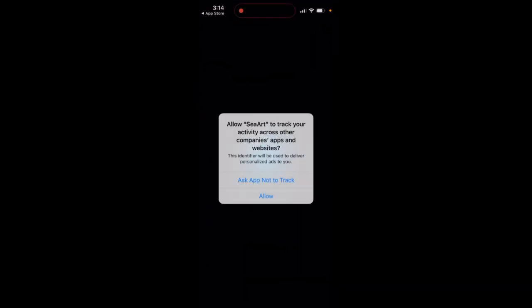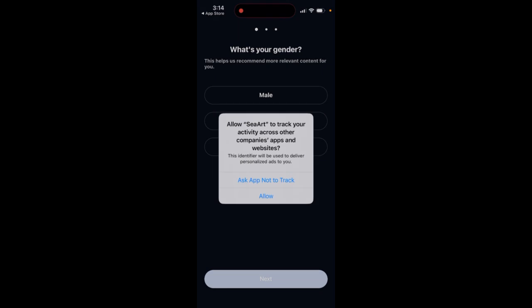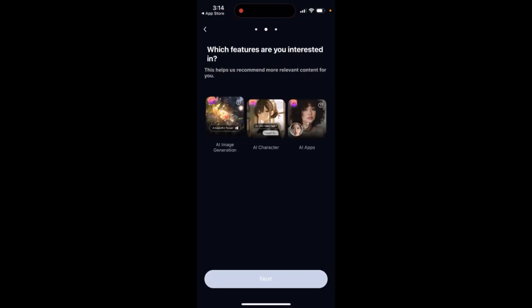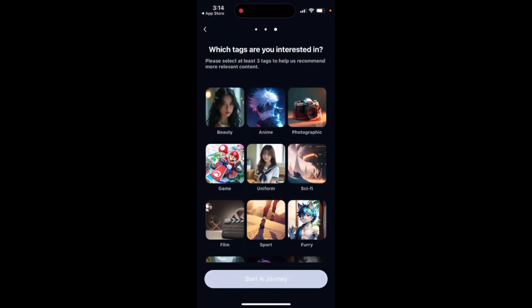So let's just open it up. And here is how you create an account. Here is how you get started.